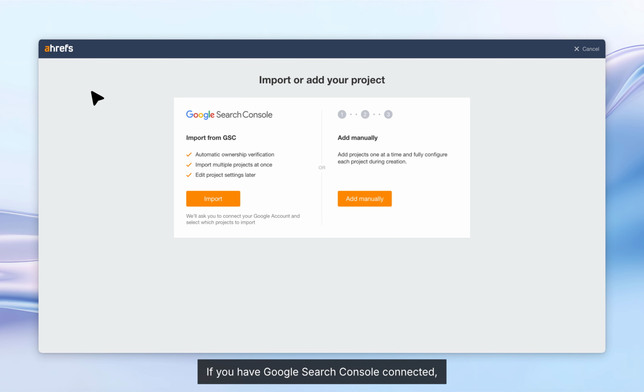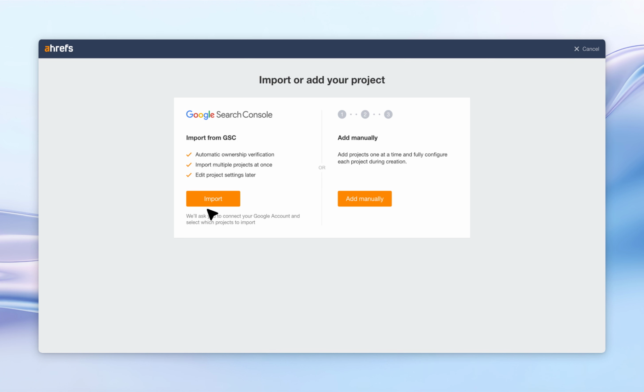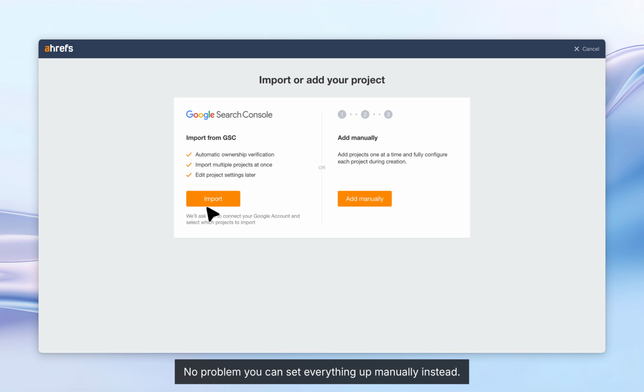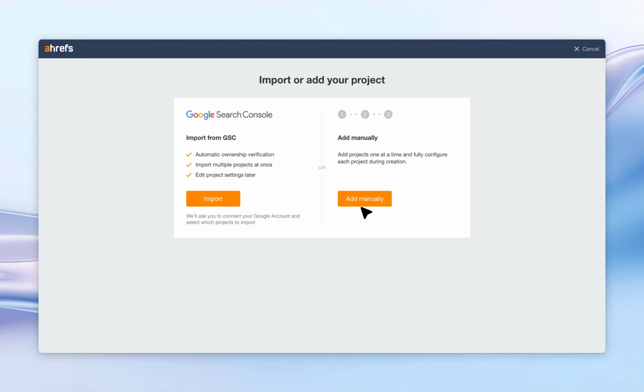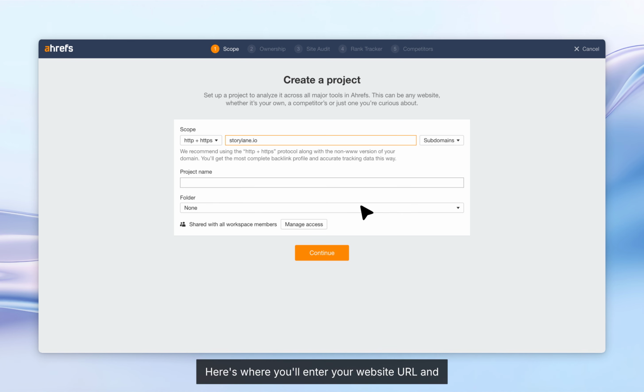If you have Google Search Console connected, importing that data will give you more comprehensive crawl results right from the start. Don't have Search Console access? No problem. You can set everything up manually instead. Here's where you'll enter your website URL and give your project a name that makes sense to you.